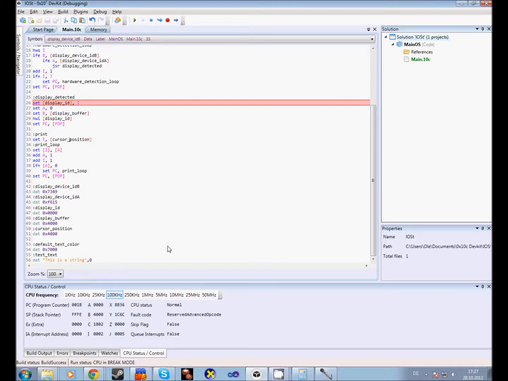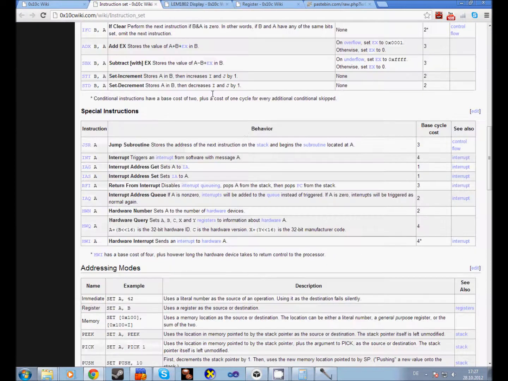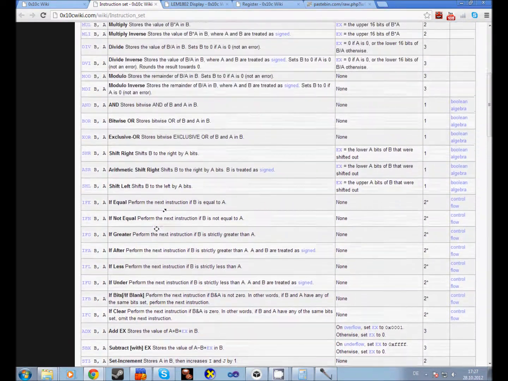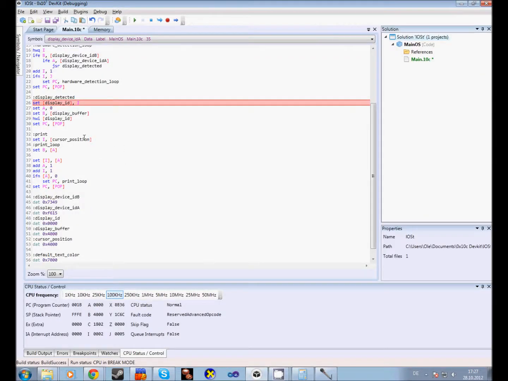And what I want to do now is set the B register to what's at A, and then let me look up the specs. There has to be an exclusive OR or just an OR. I guess I want an OR. Bitwise OR. Alright. So B contains the value at A. And now we will bitwise OR the value of B with the value at default text color.